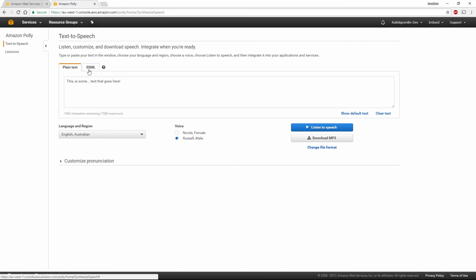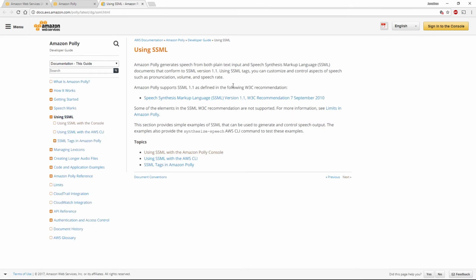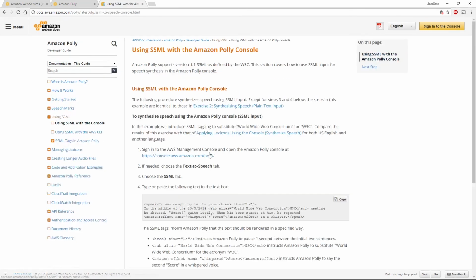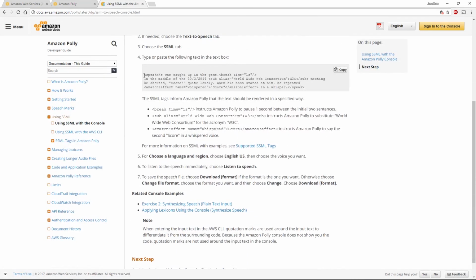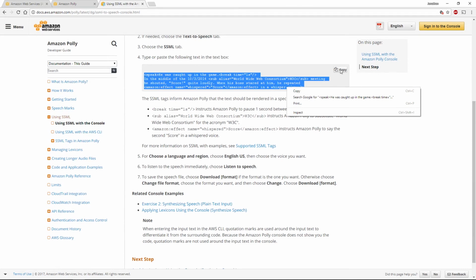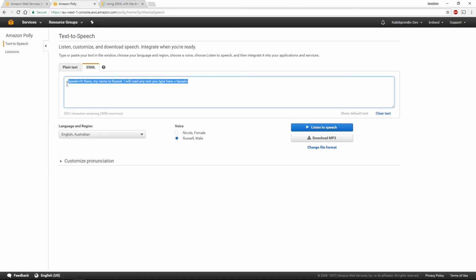As well as if you want some more sophisticated control, you can do Speech Synthesis Markup Language. So for instance, if we click on this link here, they'll give you information about the Speech Synthesis Markup Language. They have some examples down here, and we'll just grab this one over here and paste it in. You see, for instance, they've got some breaks in there. They've got some aliases, so if the original text had an abbreviation or whatever, you can give it the full word. And they actually have some Amazon-specific effects, like this one is whispered.